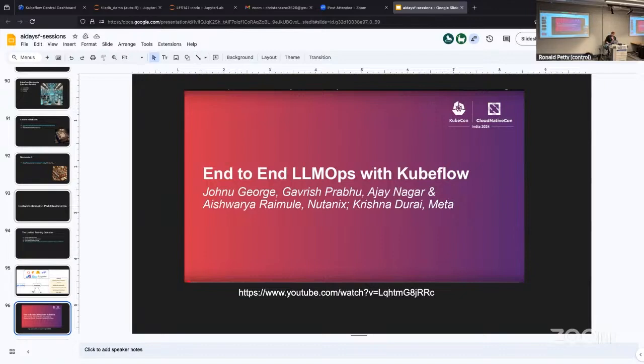Besides PyTorch or TensorFlow, can you deploy like the other runtime, like Llama CPP? What was the question? Llama CPP? Mm-hmm.